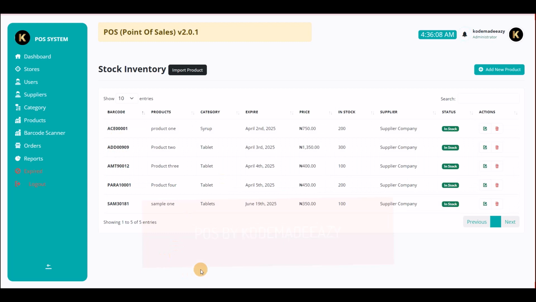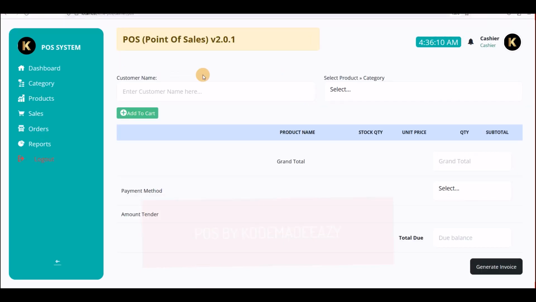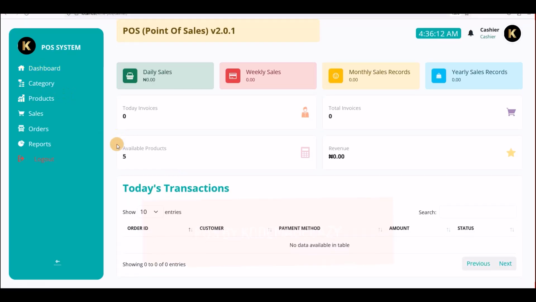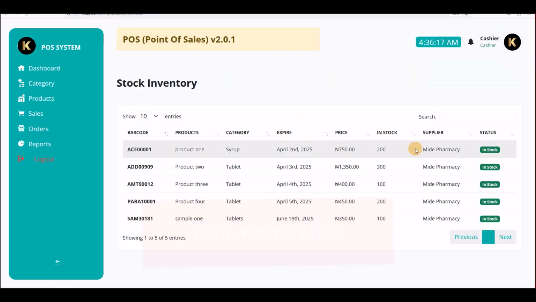So if I move on to the cashier page now, and I try to go back to the dashboard, you see we have 5 products altogether. I can view them at once. You see, everything is working perfectly, like so.